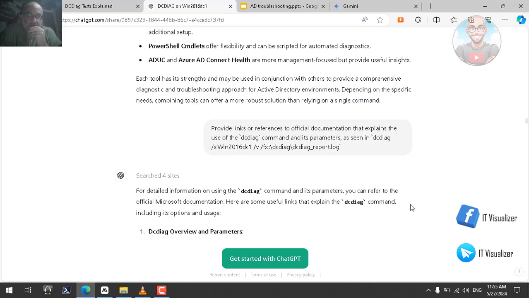So as we can see here, this is a lot of alternatives, but I think DCDIAG contains more tests and combines a lot of these tools together. But this is an alternative if you need to run certain tests using certain tools. So we can see here this is a very good answer.